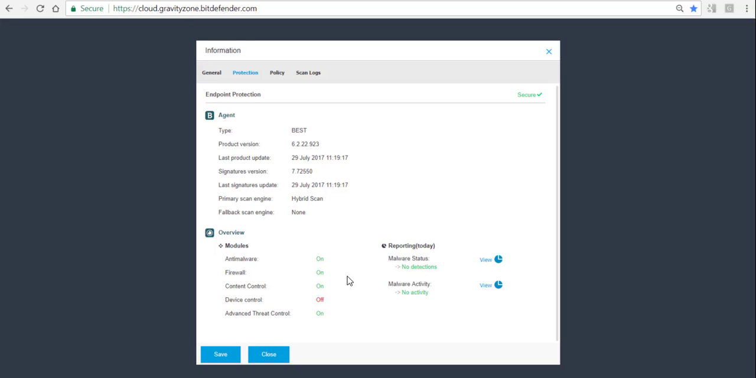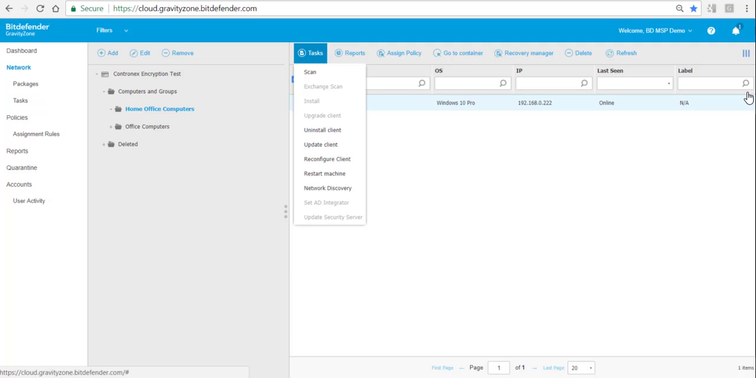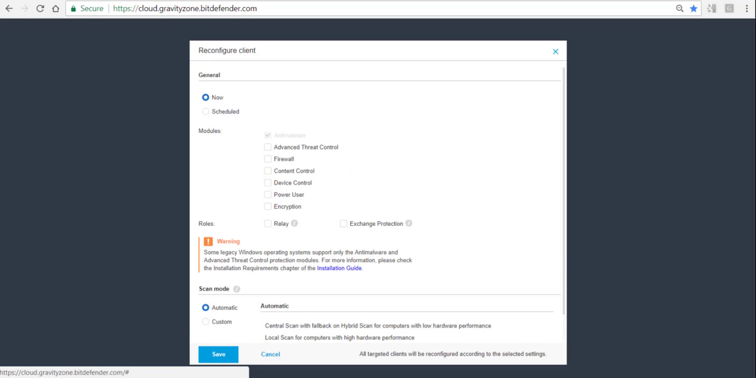So we see in here, there is no encryption on this computer available. The module has not been installed yet. So we simply select the computer, go to Tasks, and then we reconfigure the client. We can now see the encryption module available, and we choose all the modules that we would like to have installed on this specific endpoint. And click Save.